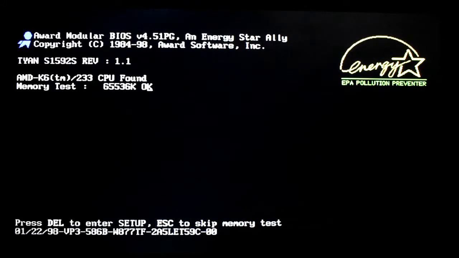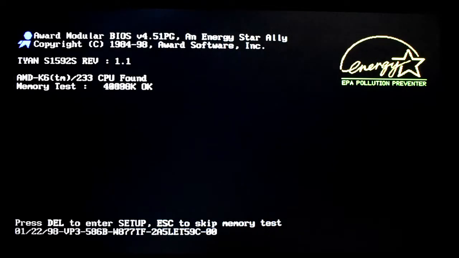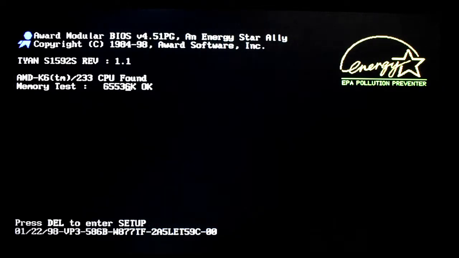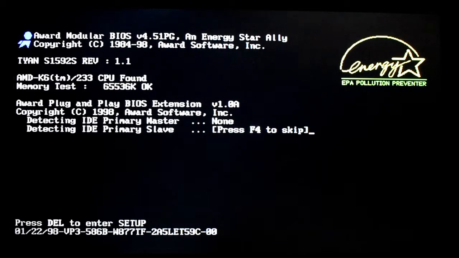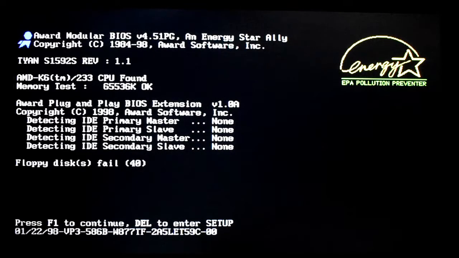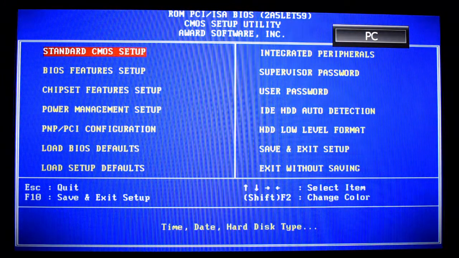Escape. Okay, so it doesn't seem to support USB keyboards, though. This keyboard might just suck. I mean, it does appear to suck. Delete to enter setup. Delete. Alright, so it still gets that one.